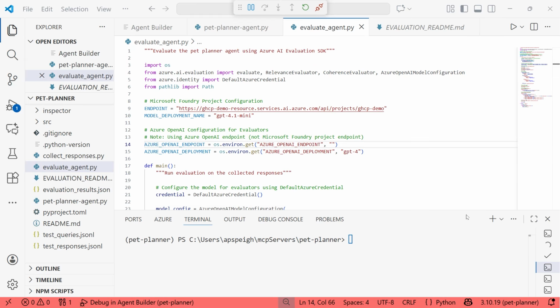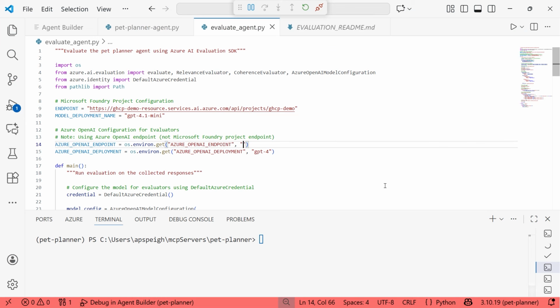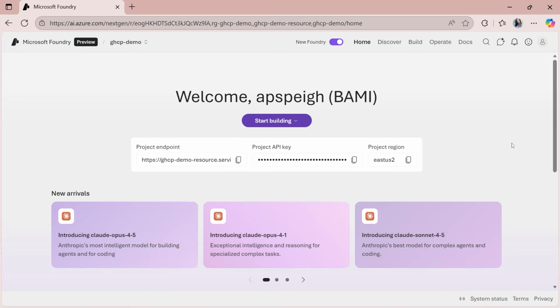And so before we run this evaluation file, what we need to do is fill in the values for our endpoint as well as our deployment. And so here for me, that's line 14 and 15. And so in case you're wondering, well, where are those? You can find them back over in the Foundry portal. So here from the welcome page of the Foundry portal, again, we're in the new experience, which is accessible by selecting this new Foundry toggle.